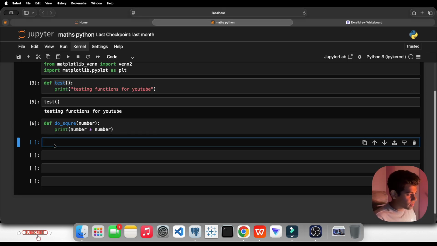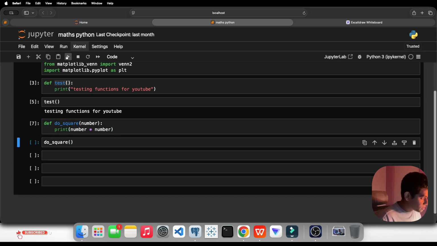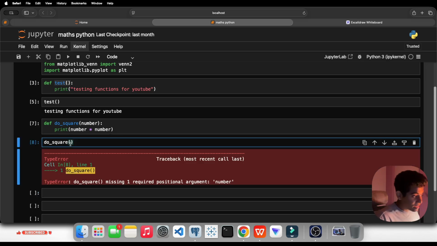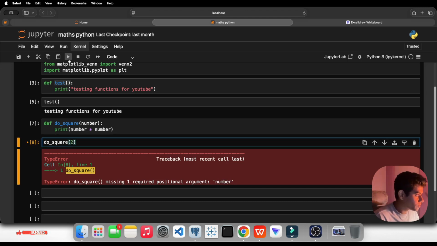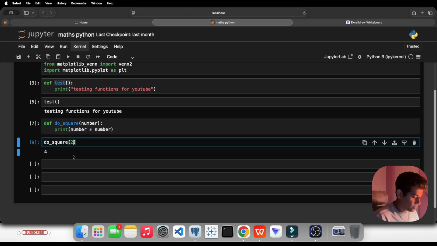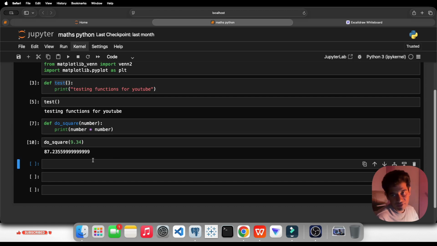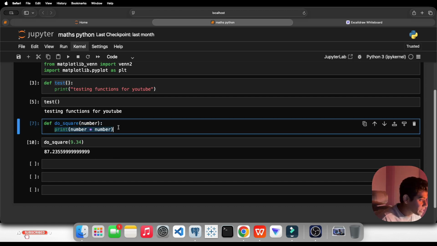Right now what I will do? I will write do square. See what it is saying: do square missing one required positional argument number. Here we have to give a number, right? Suppose I need the square of 2, I have written 2, execute, I have received 4. If I do 9.34, this is what we will receive. This is the function and this is what we will get in the output.